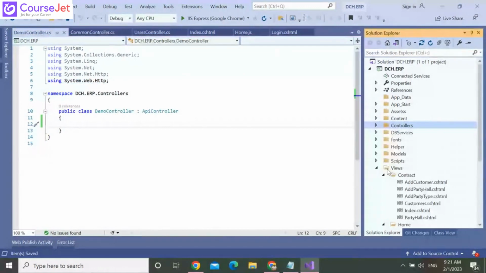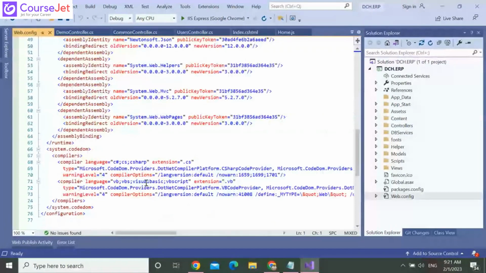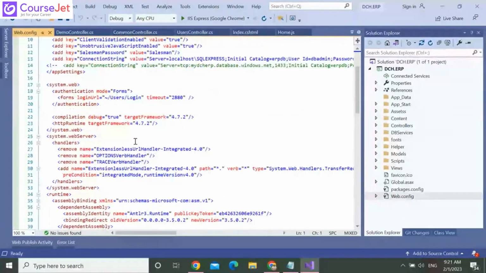In the web.config, if you want to have some values, you can place them in the web.config.